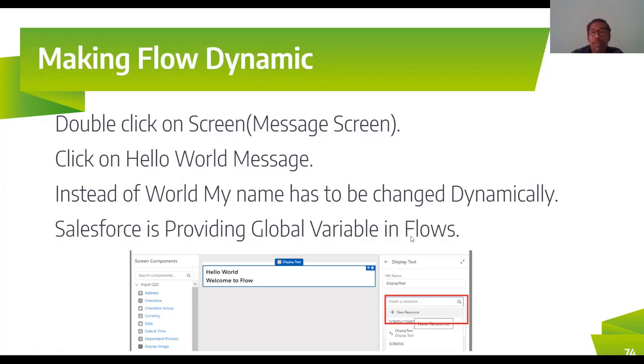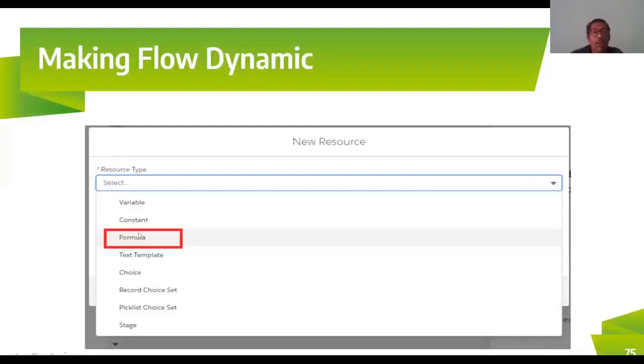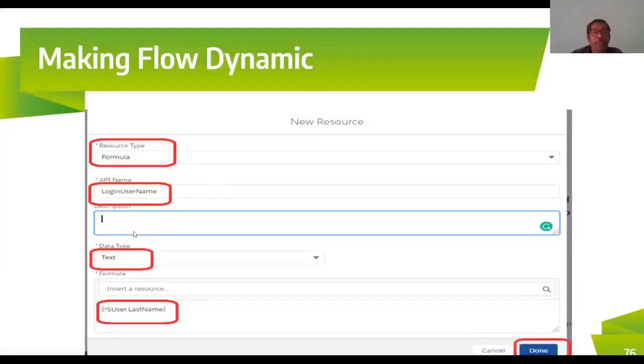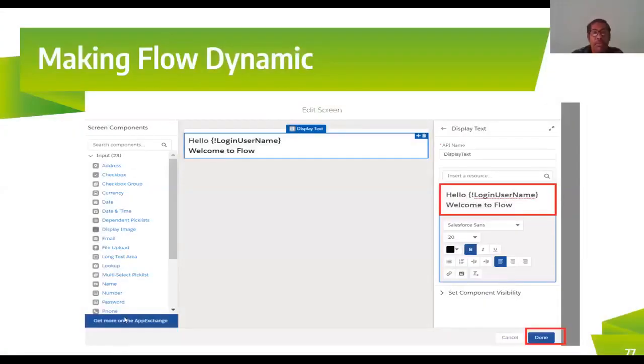Salesforce is providing global variables in this flow. Now you can see here insert a resource. I'm going to click on the global variable and add the formula here. I'm going to select the resource type as formula, then the data type is going to be text. And here I'm going to insert the resource: I'm going to select $User dot last name, the username here. Automatically it will be picked from the database. So after going back here, I'm going to insert it.